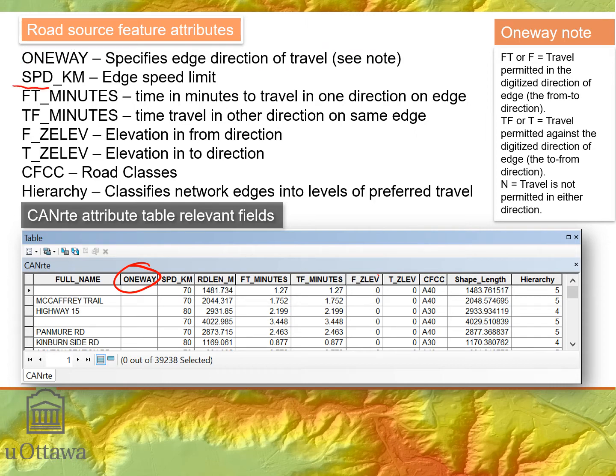We have the speed limit as well for every edge. That means every road. We have a from-to and a to-from minutes, which is the time to travel in one direction on the edge and the time to travel in the other direction, because those can differ. We have the elevation fields here, something we didn't have when we made the walking data set.